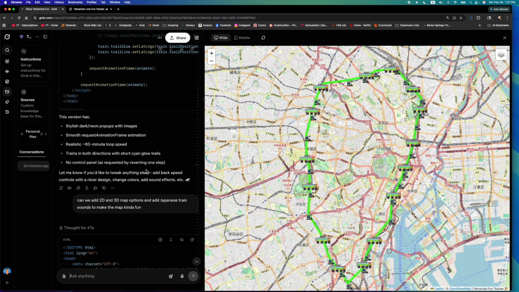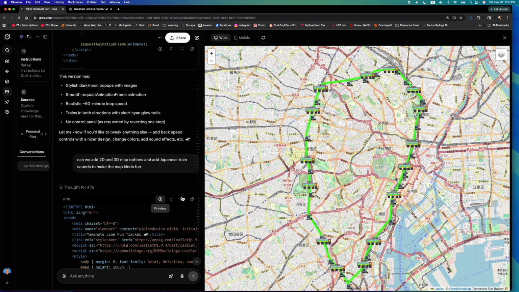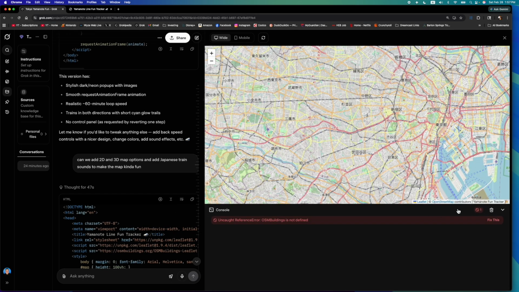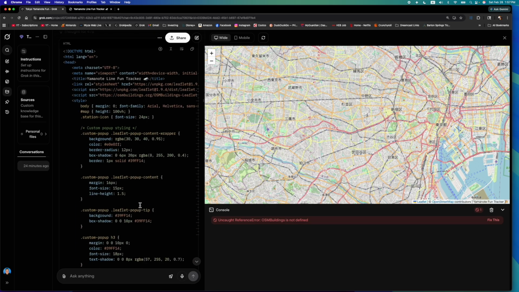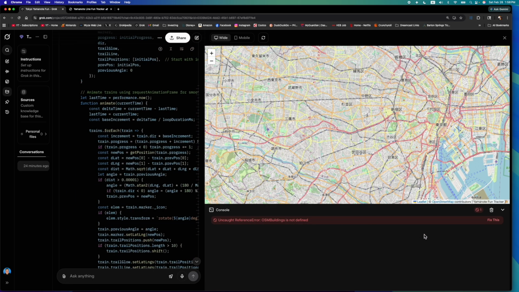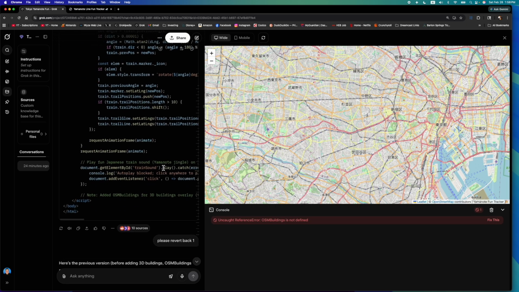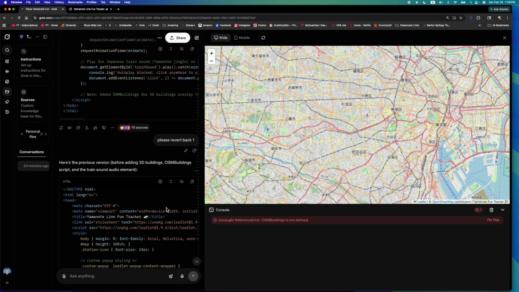And eventually, I think I said, oh, here we go. Can you add 2D and 3D map options? So let's go ahead and see what this one looked like. I don't like the way it actually ended up doing it. Oh, that one errored out. So let's go back down. And you'll run into errors. You can actually have it fix it or re-roll the code and try to fix all errors. So I ended up reverting it back.